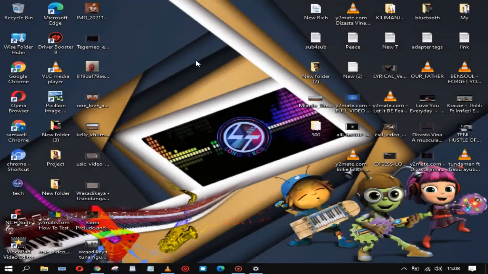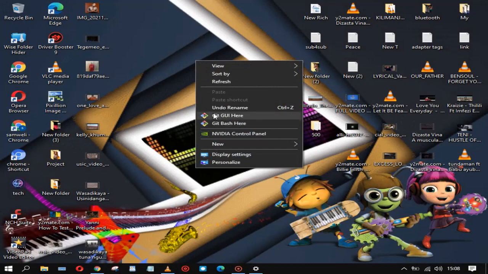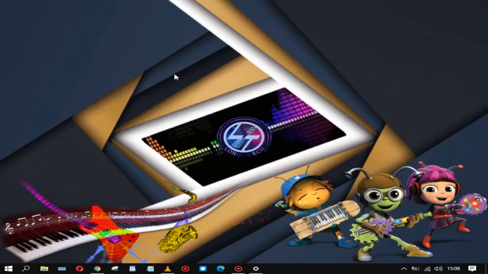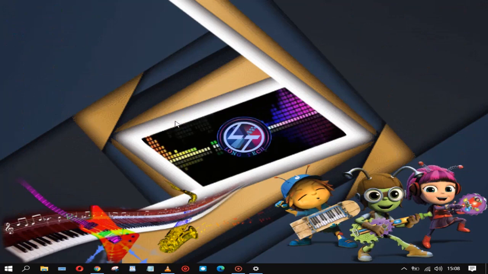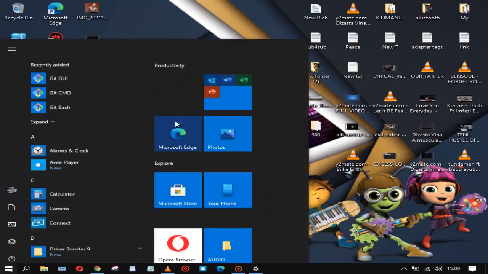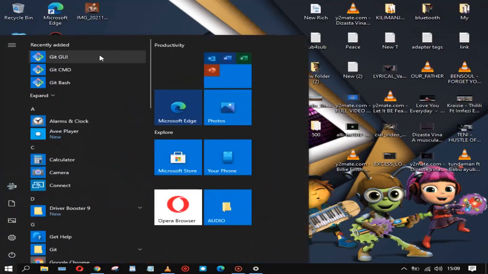Now I'm finishing installing Git, so let's check. Yeah, now my computer has Git. You see that?